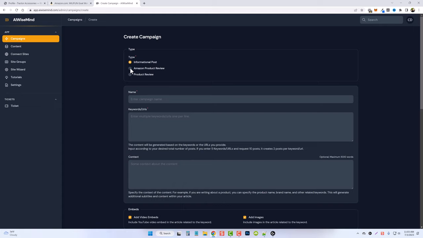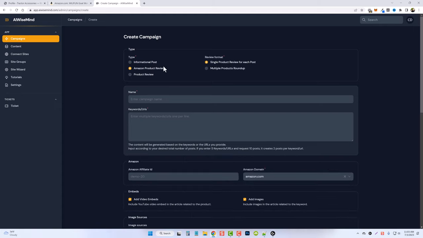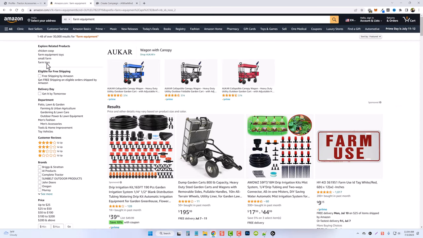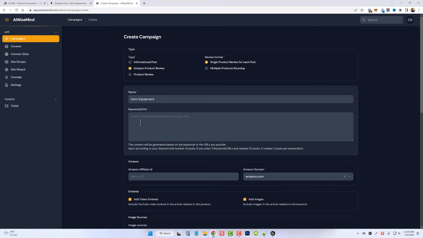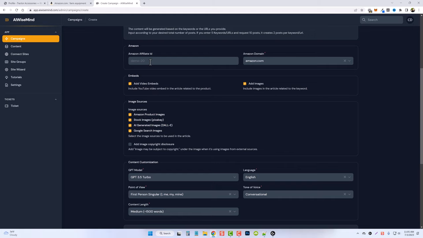So we're going to jump over to Amazon product reviews, single product review, and we're going to title this one farm equipment. Now we're back on our Amazon search page. I'm just going to take the first part of this URL that has Amazon.com and then the keyword that I'm searching for. We're going to jump back over to our campaign and paste it in the URL box. I'm going to scroll on down. I'm going to add in my affiliate ID.